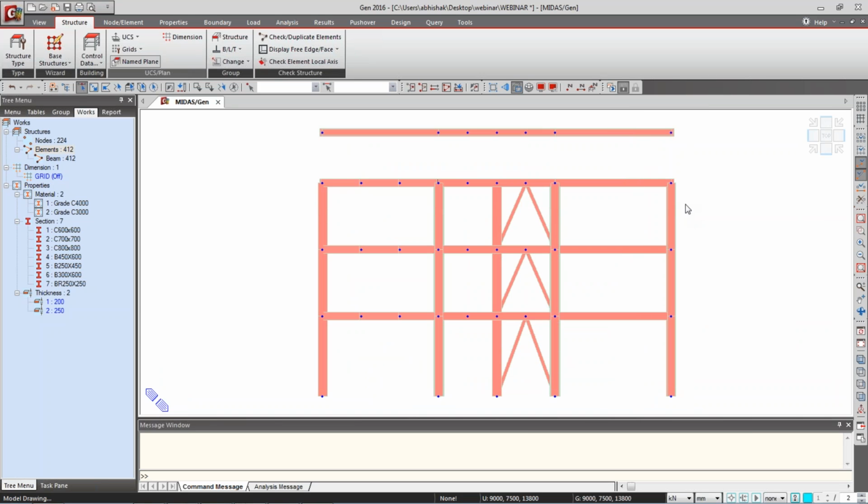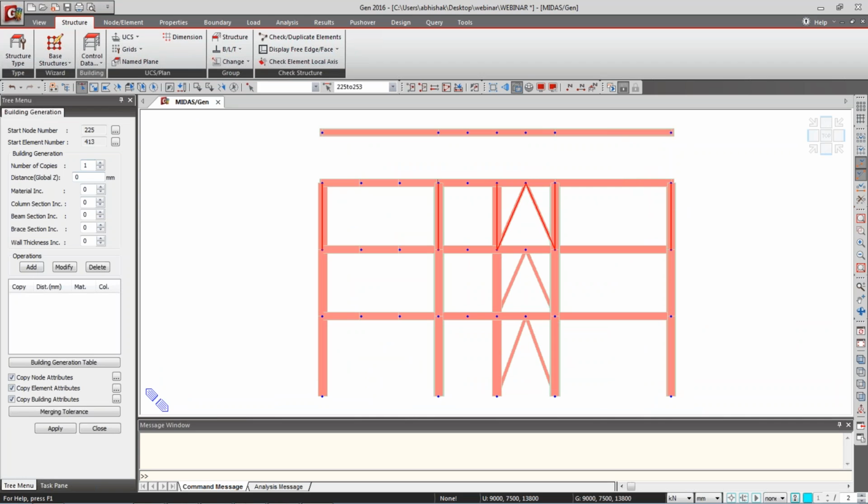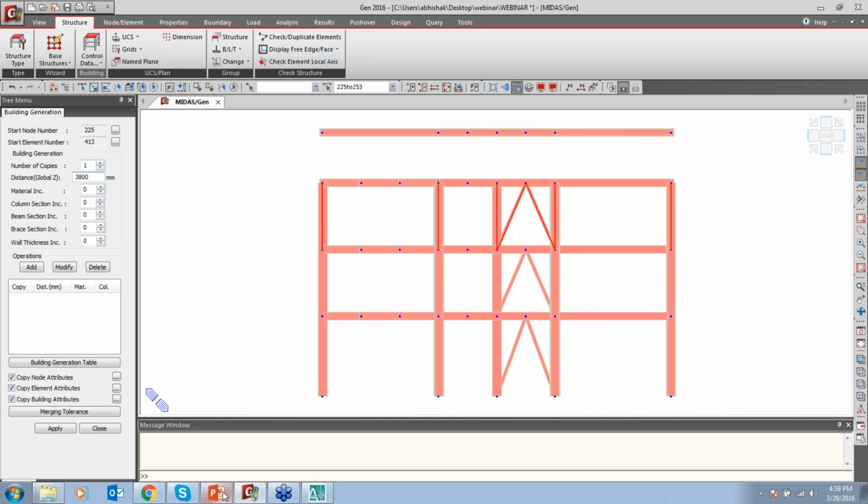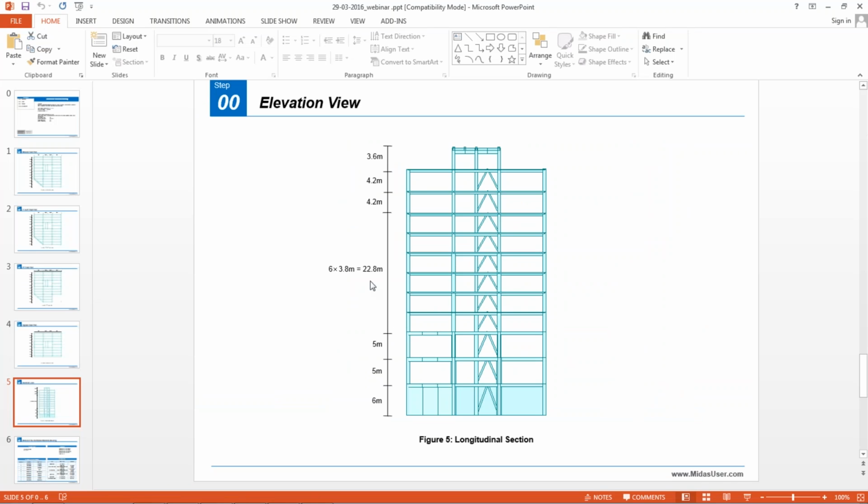Again, I can come here. I can select this particular columns, building generation, and I will say yes, it's 3800. So if again I come to this way, you can see 3.8 meter first.